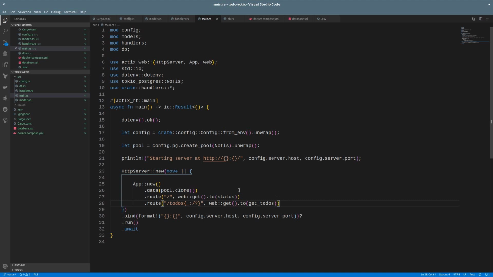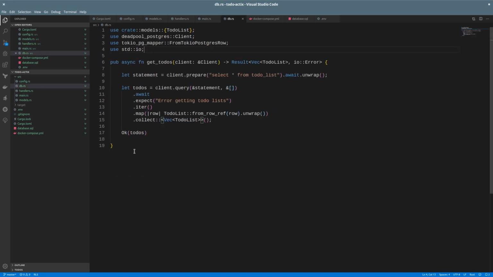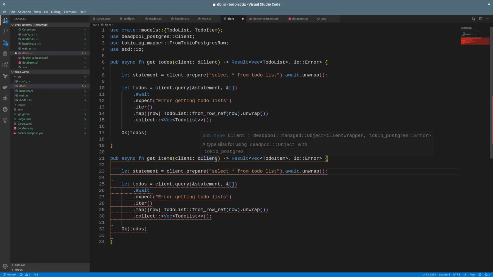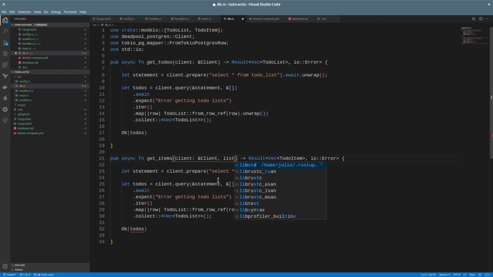Let's start with the query to get the list of items from a to-do list. In the DB module, let's create another method to get the items. It should be similar to the getToDos method, but in this case, the result will be a list of to-do items. Let's import that, and we can copy the body of the getToDos method. Now, besides the database client, we also need the ID of the to-do list as a parameter. So we add the list ID as an integer 32.